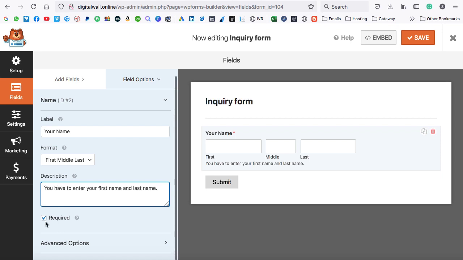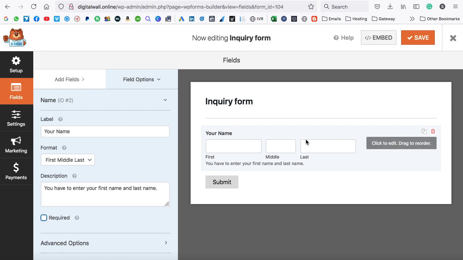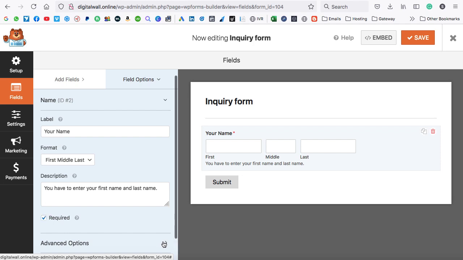Then we have this required checkbox. That means the user will not be able to submit this inquiry form without filling in this name field. Also, this red mark indicates that this field is mandatory. If you uncheck this box, then this field is not mandatory, alright? But I always suggest you make this name field a required field. Then we have the advanced options, let's click on it.